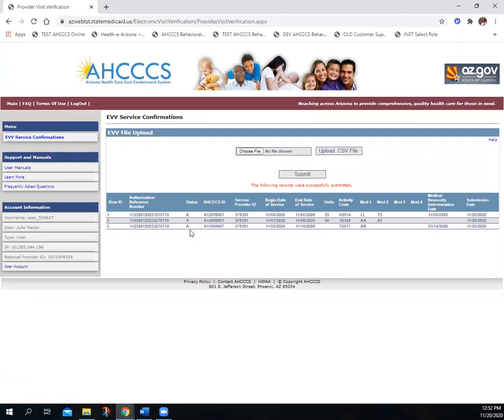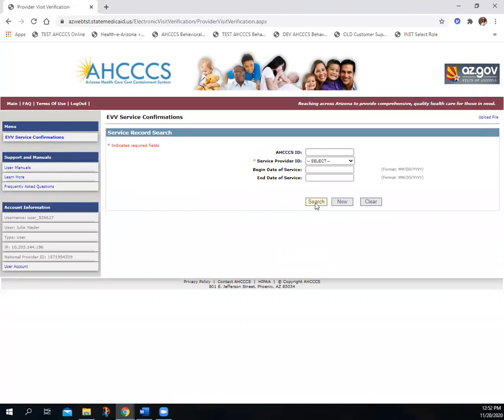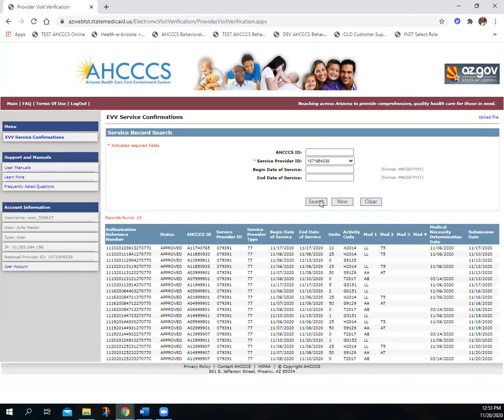And then you will see status A is approved, and then the rest of our data. Now I'm going to go back to the main screen, and I am going to show you the search so that you can see all of the authorization numbers. So again, you want to see everything for your provider, you just select your provider ID and click Search.